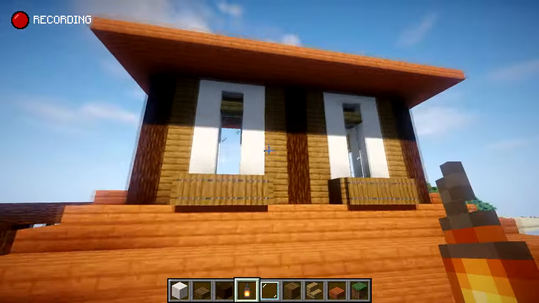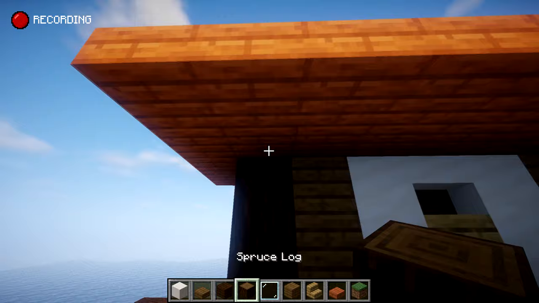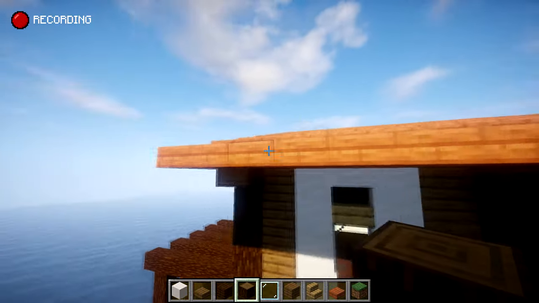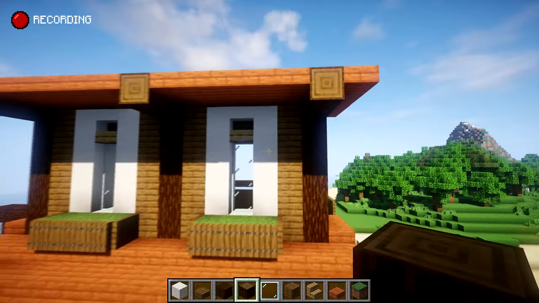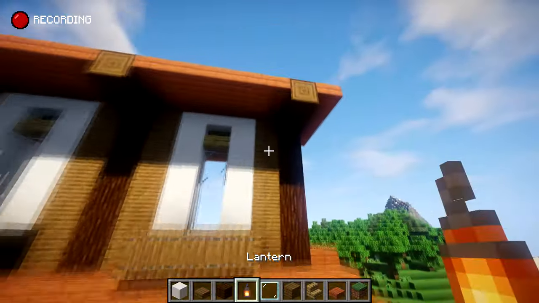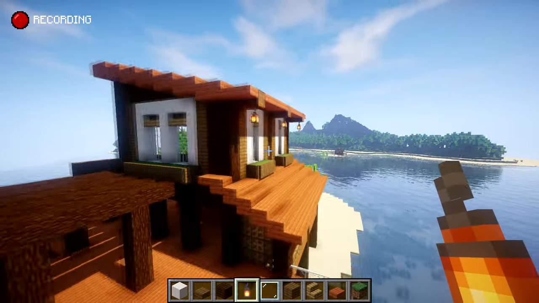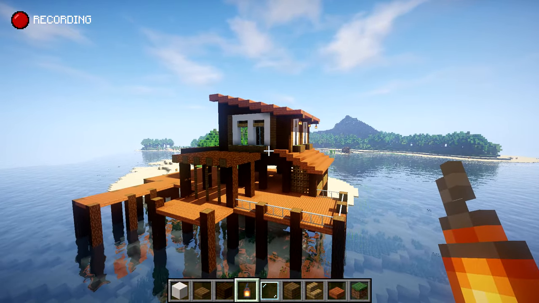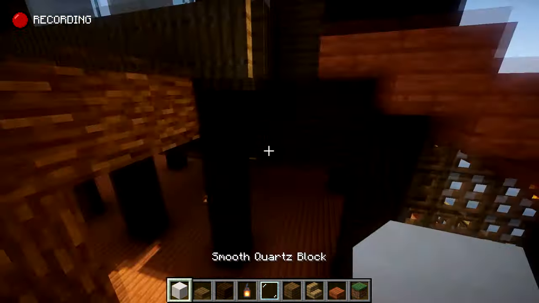Can maybe do it from here as well. I guess we could have that coming out here. I guess it might look alright with this kind of hanging out like this. And then we can use the lanterns dangling down from there. Might look quite cool. Yeah, I like that. It works. So yeah.